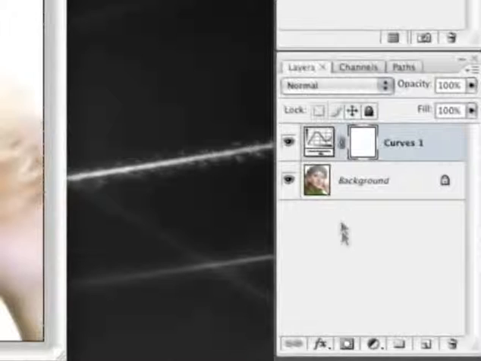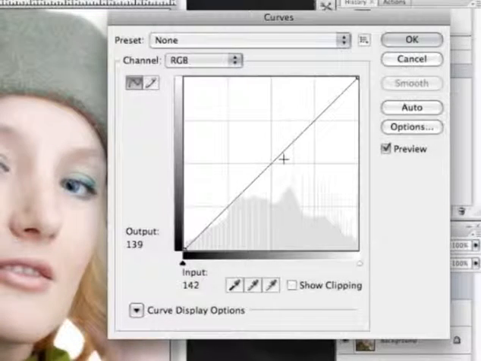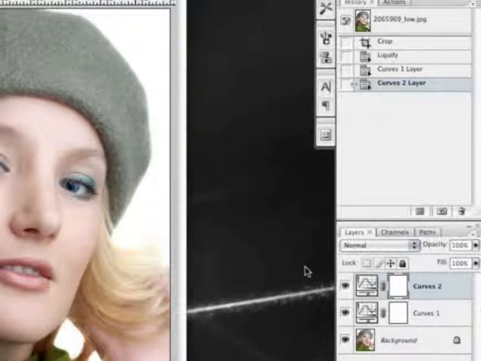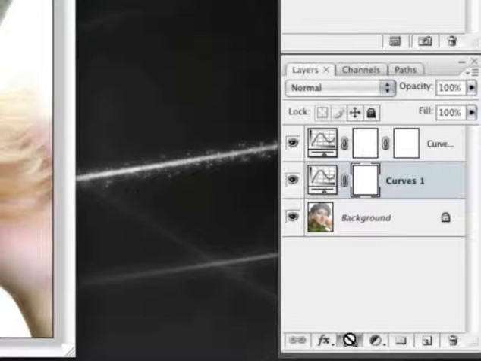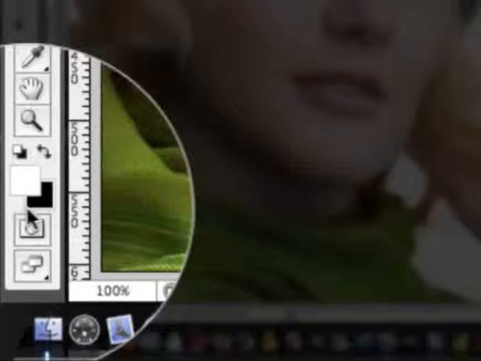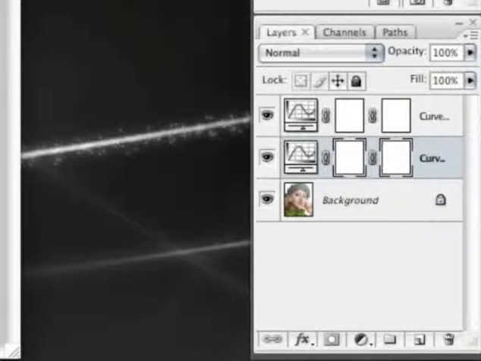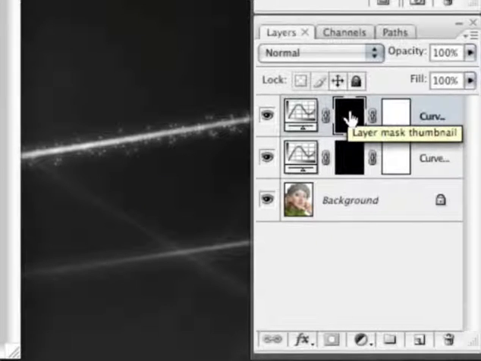Click OK. And one more time, we're going to add one more curve adjustment layer. This time we're going to deal with the shadow, so we're going to drag it down a little bit. And click OK. Now once we have both our curve adjustment layers, which are our layer masks, 1 and 2, all we have to do is, as long as our background color is black, hold down Command or Control and press Delete. That will fill our layer mask with black.